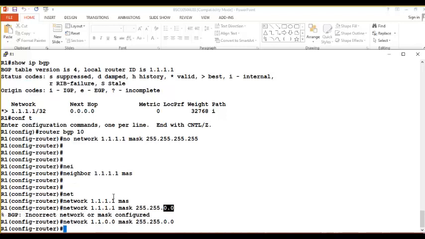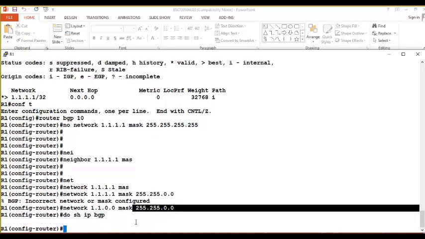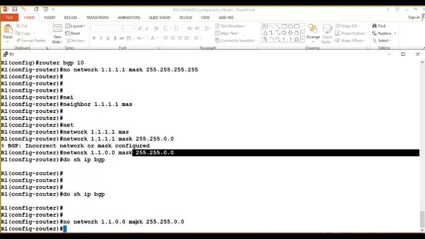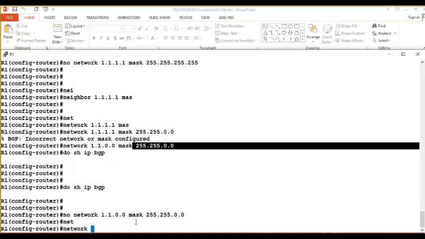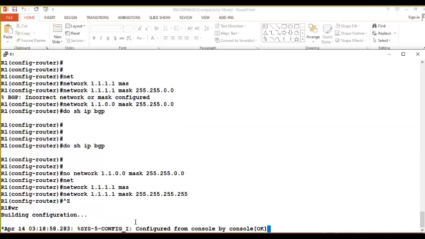Why? You don't have anything like this in the routing table, do you? No, we have /32 in the routing table. So now if you verify with show IP BGP, it won't advertise this. See, nothing is there. Empty. Understand these things related to BGP. You should match the mask with the routing table's mask for every network. Now, if I put back the original, the right one, you will see, show IP BGP, it advertises.